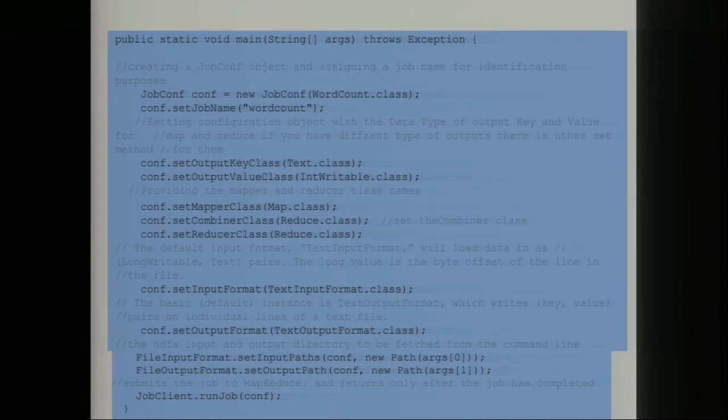So what happens? Providing the mapper and reducer class names. Next, setMapperClass Map.class, setCombinerClass Reduce.class, and last is setReducerClass Reduce.class. This is what you are trying to implement. I am talking about the particular classes which are being generated and I am calling them as arguments. And I am working on these particular settings.